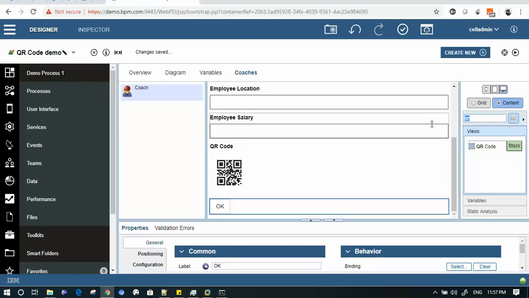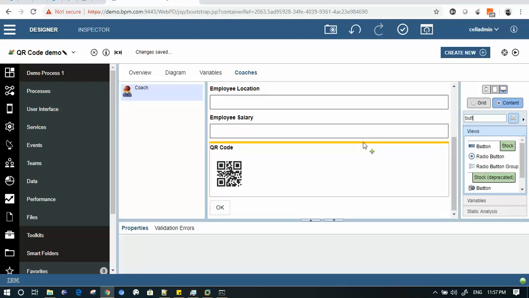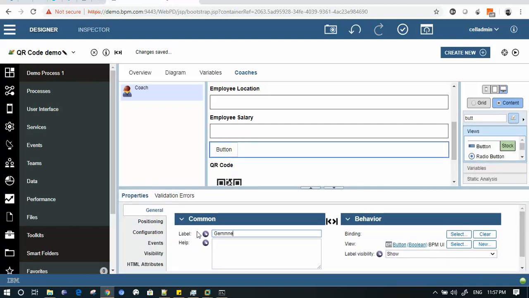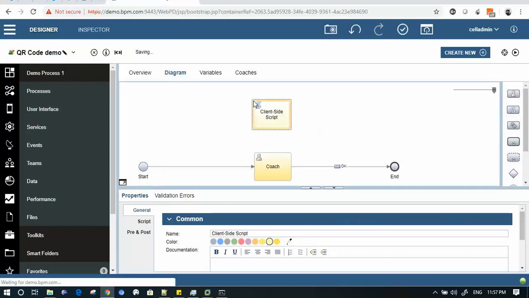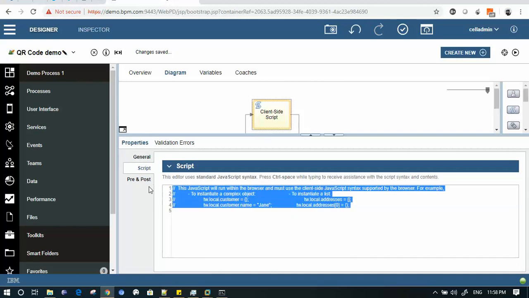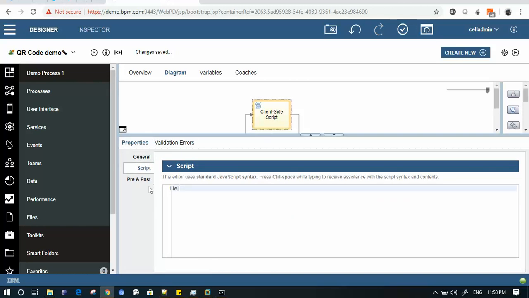Also, we will take a button here and name it Generate QR code. Then you will drag and drop one script, and you will drag a flow from here. Okay, now what we will do is write some code.